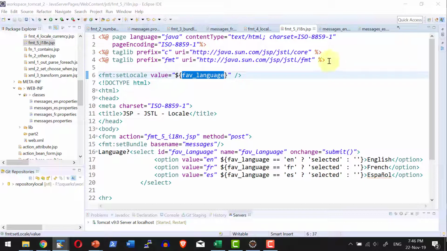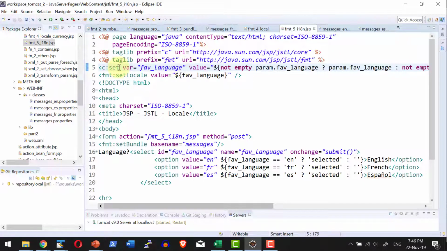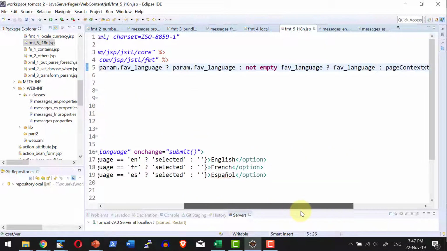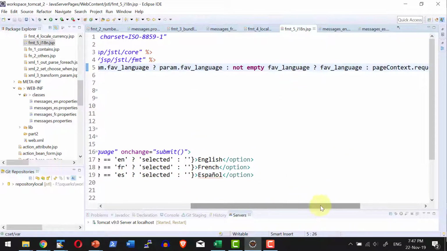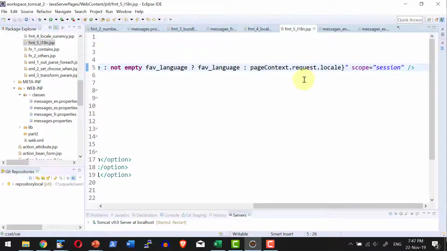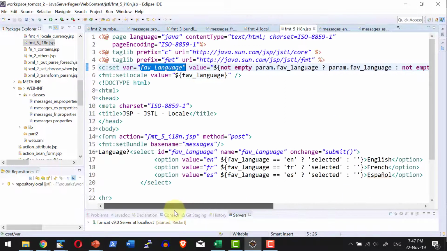So I am going to create a variable fav language using the core set tag, and the value corresponding to it is going to pick the value of fav_language, and if it is not empty, that value will get assigned to this fav language. In case it is empty, it's going to read from the page context what is the default locale set for that particular client. The client, that is the browser, will have a default locale set within it, so accordingly the default value will be picked up and set against the fav language.